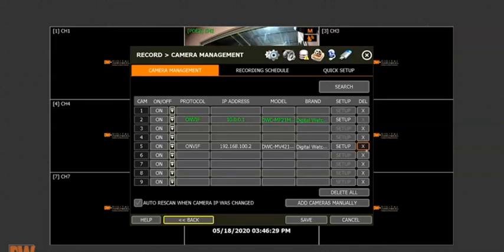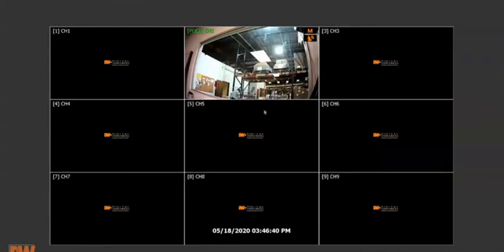PoE-connected cameras cannot be deleted until they are disconnected. However, cameras added through the network can be removed by clicking the X in the Delete column. Click Save to apply any changes in this menu.